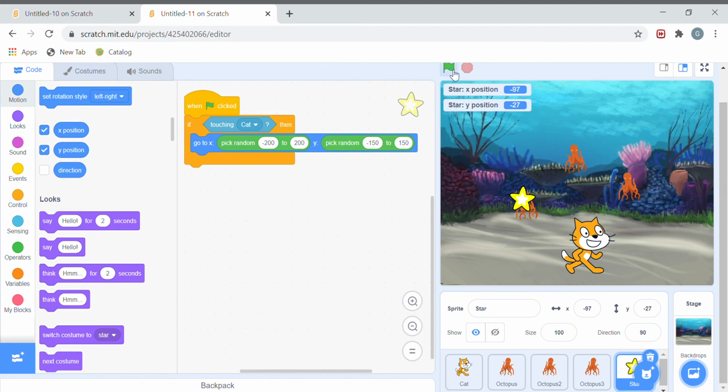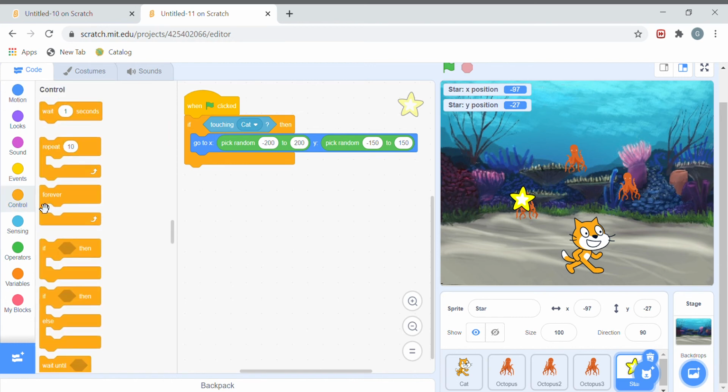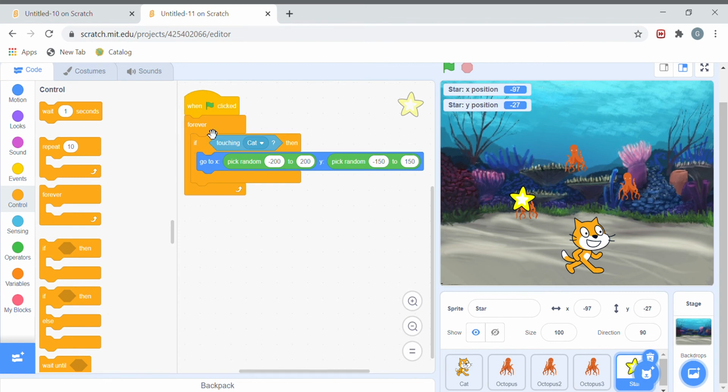So I'm going to press the green button. Actually, hold up. Let's make sure our loops, let's come over here to control. And let's make sure the word forever is over our code here that we did for the star. That way our star will always change positions. So I'm going to press green and we're going to play our game real quick.